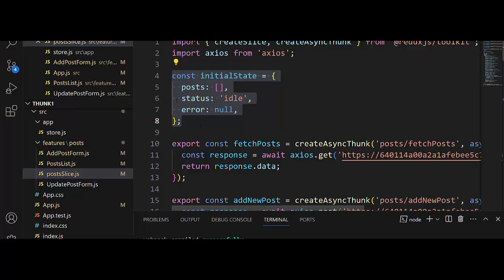Initial state is post, status error. Initial state of object post. Object post has three properties. Properties post, same name like the object, equal array, empty array, status equal string, idle, error equal null.